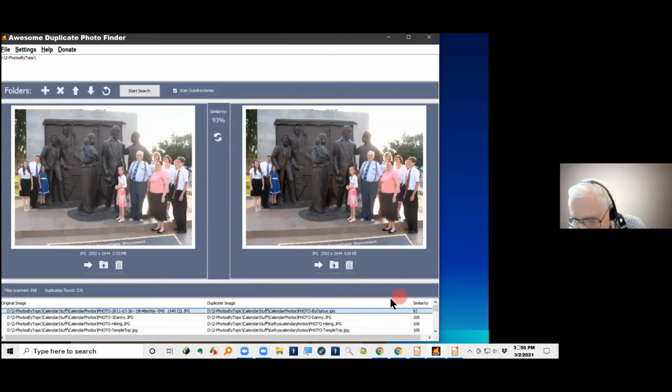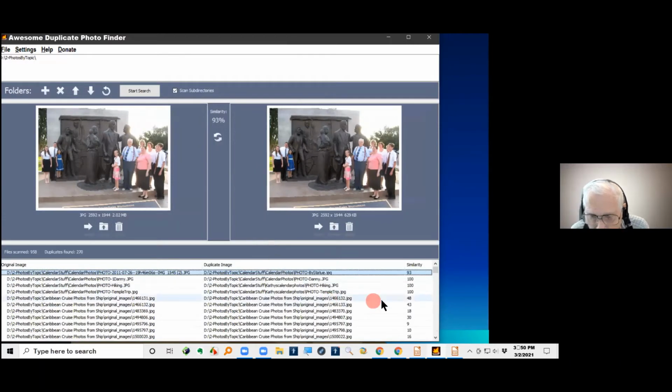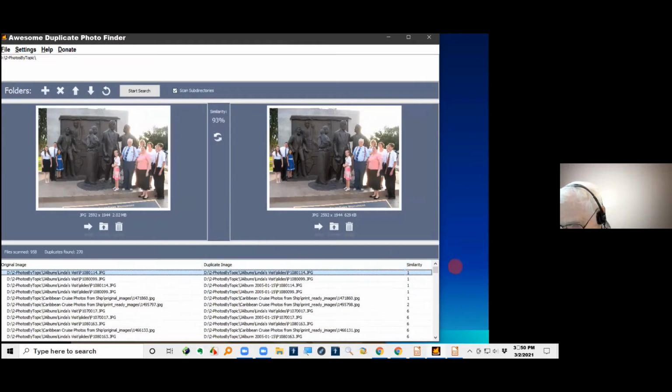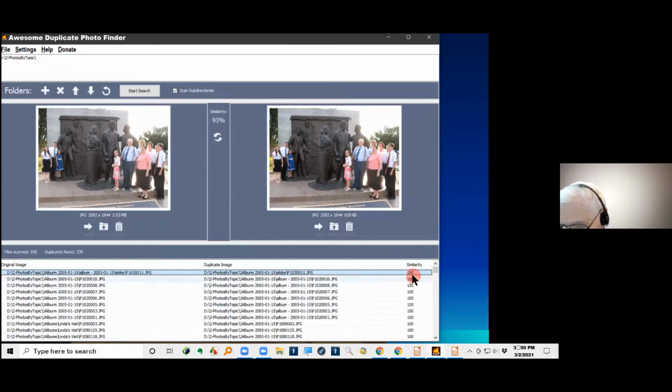Now look down here. Let me move this line up so that it's a little bit higher. Now look over here to the right where it says similarity. If you click on that word similarity, it will sort them by percent similarity. Some of these are only 1% similar and so on. Click again and it starts at the top. This is 100% similar. So I click on that picture.